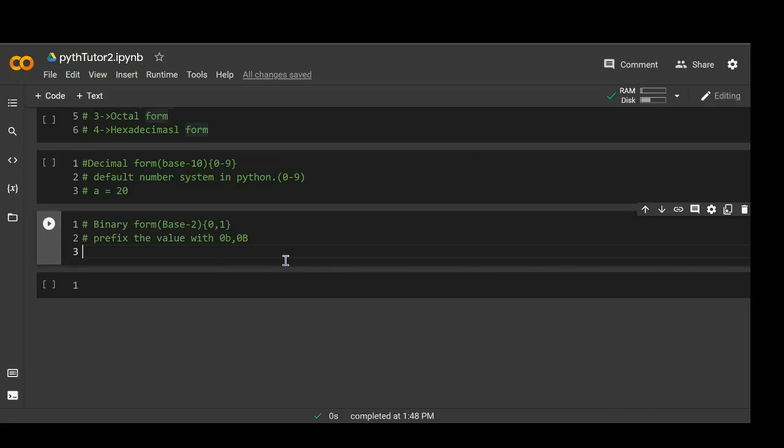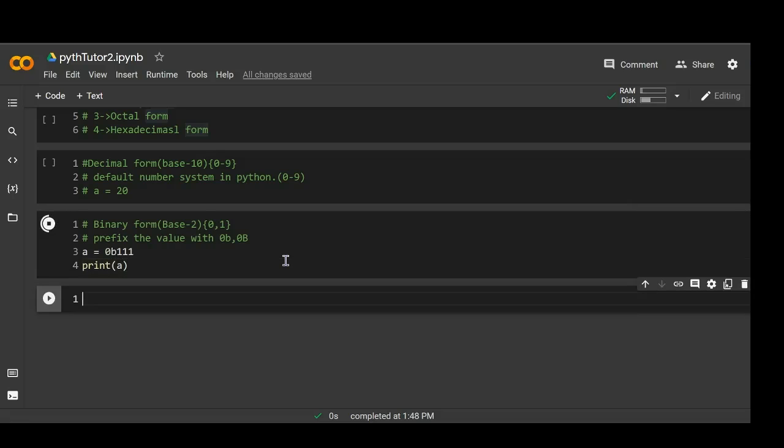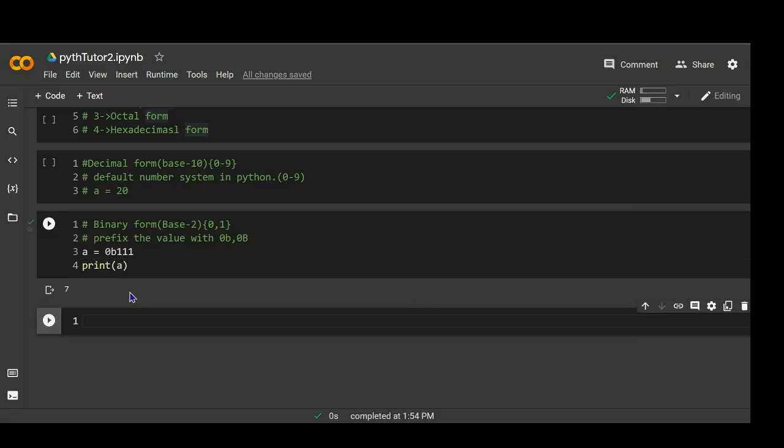Okay, so let us take an example for the same. For example, we are storing the binary value in our variable a. Okay, it must be prefixed with the 0b and for example 111. All right, and let's print it and see what is the output we are getting. Okay, we are getting 7. Okay, so actually it is in the binary format.